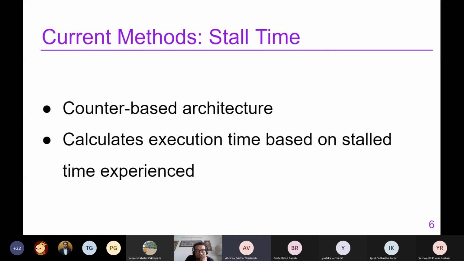Now, there is another state-of-the-art method called stall time, which is a counter-based architecture, not too different from leading loads. What it does is calculate the execution time based on the stalled experience using counters.